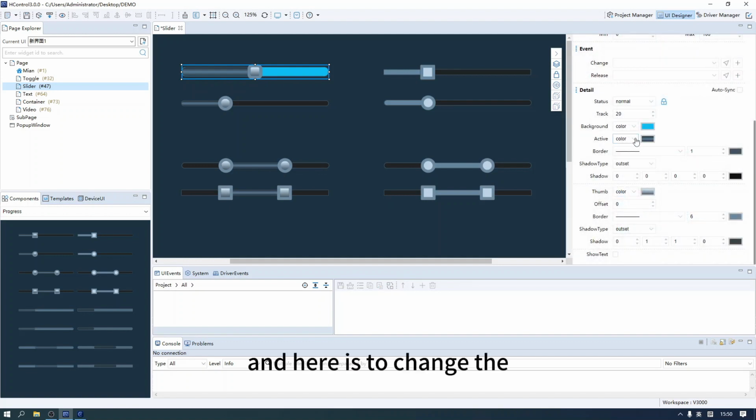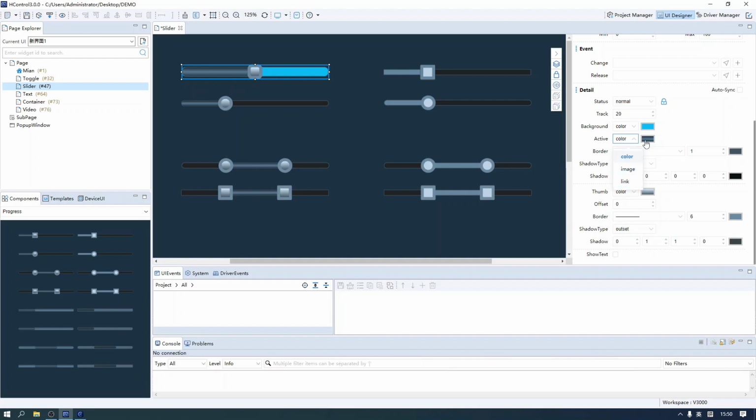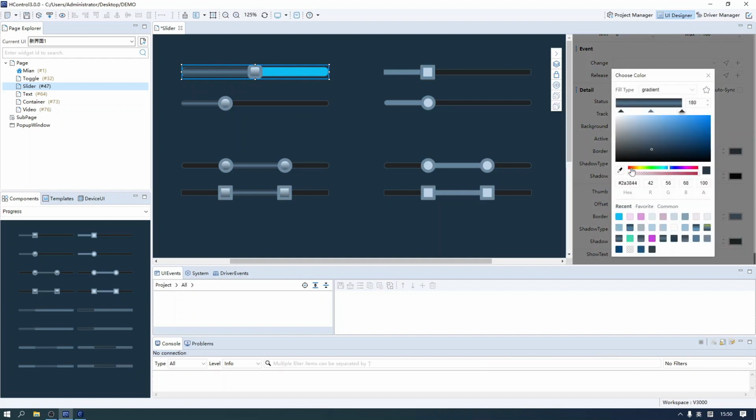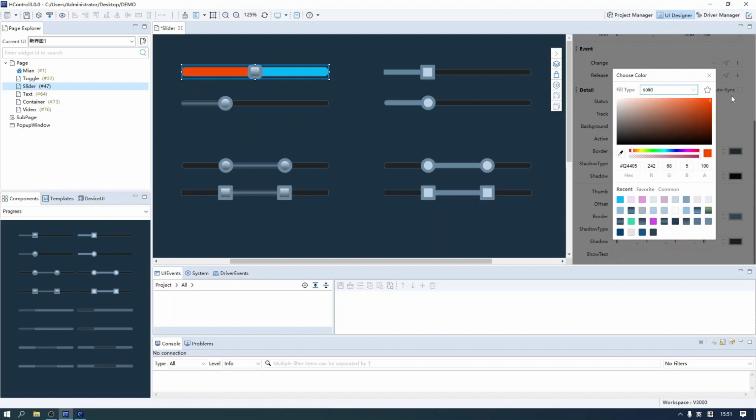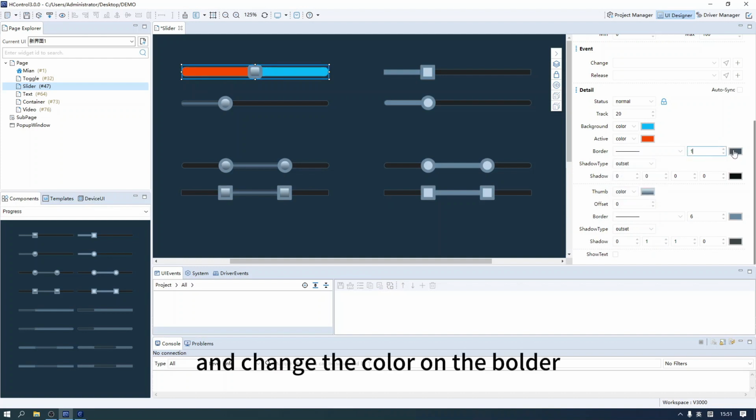And here is to change the active part color. Also, we can change the color or add image or link. Here we change it to red. And here is to set the border. Here is to set the size of the border and change the color of the border.